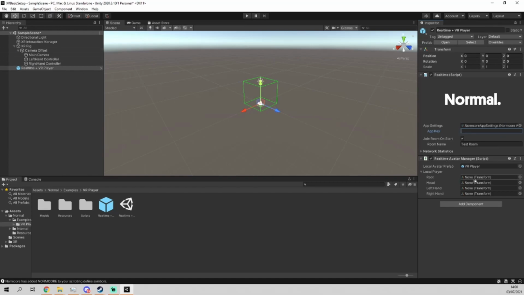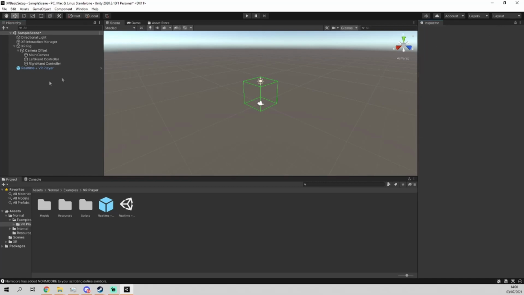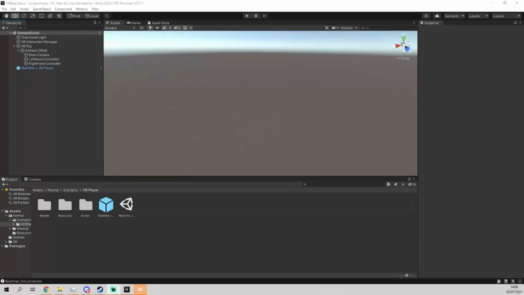And then all you need to do to get it working is drag your XR rig into the root, your main camera into the head, your left hand controller into the left hand, your right hand controller into the right hand, and so long as you've got your app key in here, you will already have a multiplayer environment. So now you've put your app key into the Realtime VR player, we can build this onto the Oculus Quest and you'll be able to test the multiplayer.